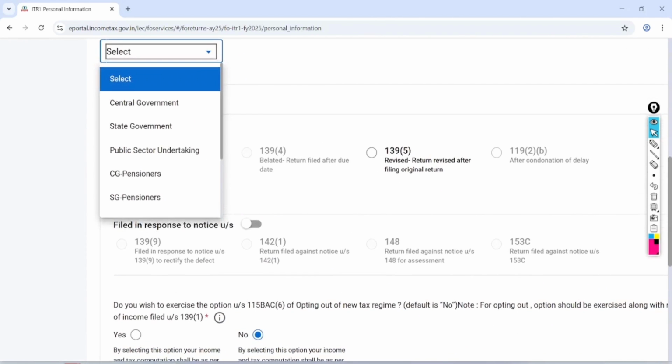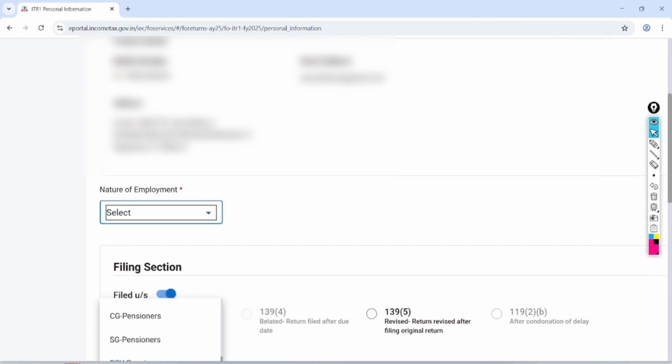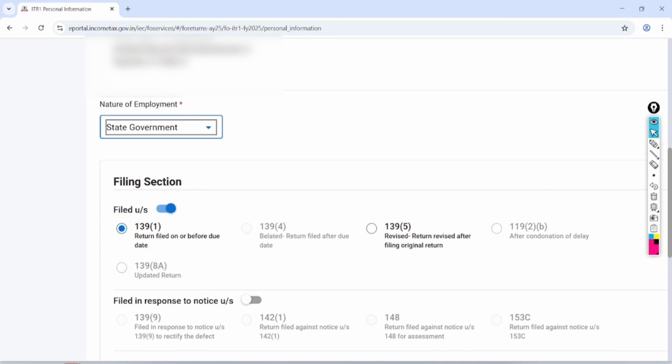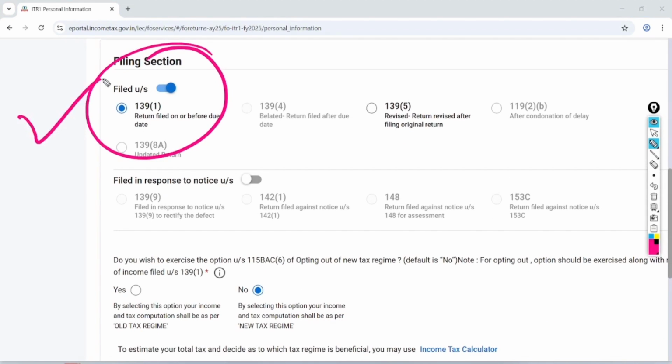Who is giving you the salary, the status of your employer: central government, state government. If you are not getting any salary, then click on not applicable. If you are getting salary from a private employer, then click on others. In our case, we are getting salary from the state government. We have selected that.